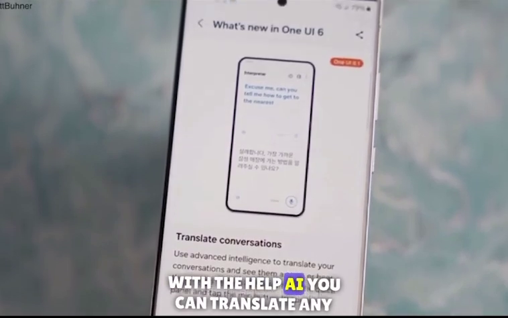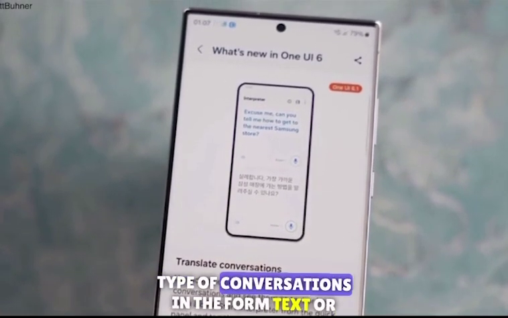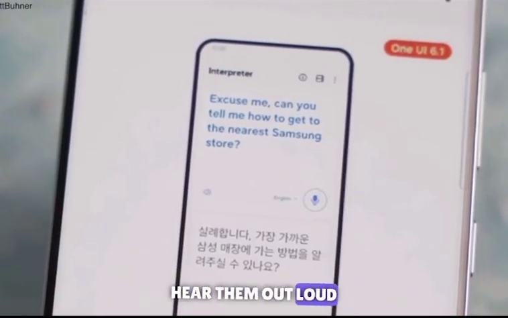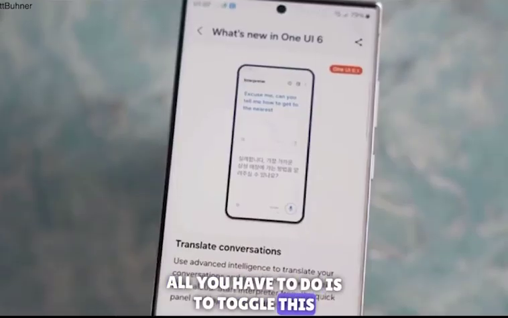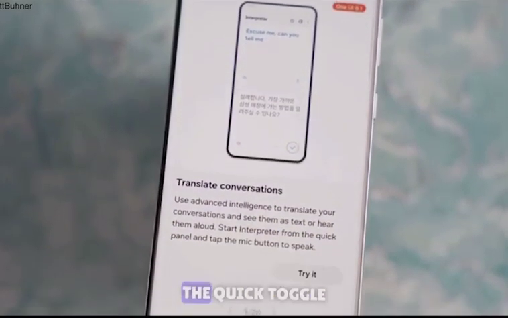With the help of AI, you can translate any type of conversation in the form of text or hear them out loud. All you have to do is toggle the interpreter button that is present in the quick toggle.